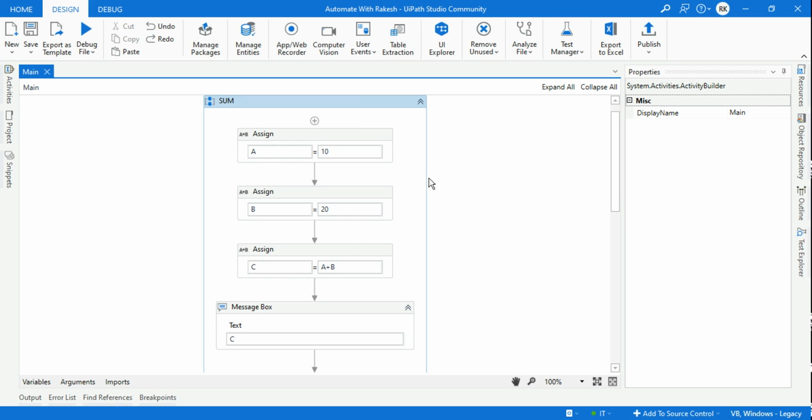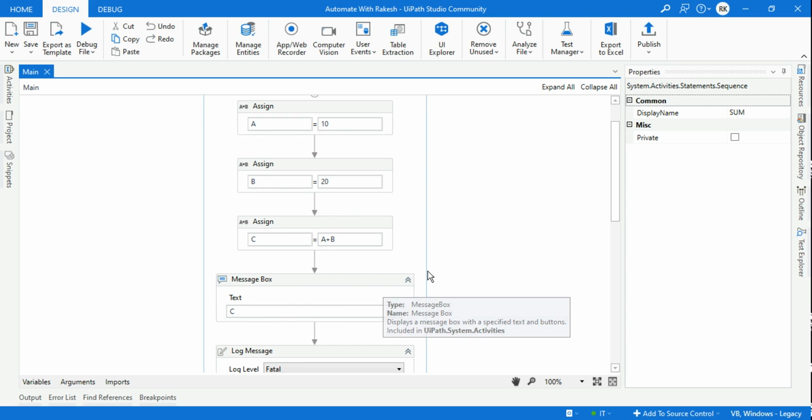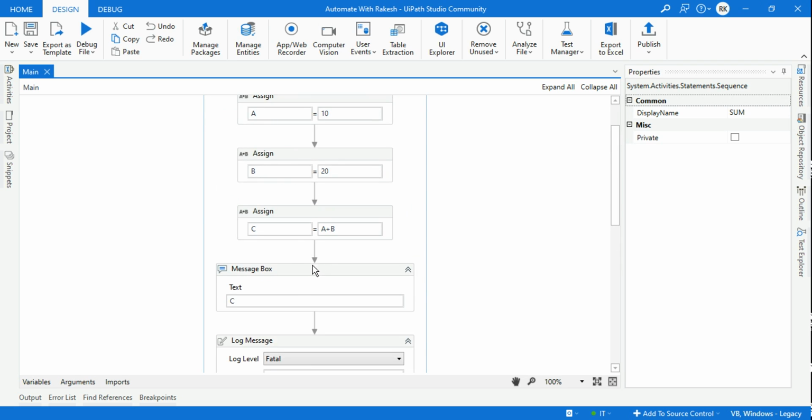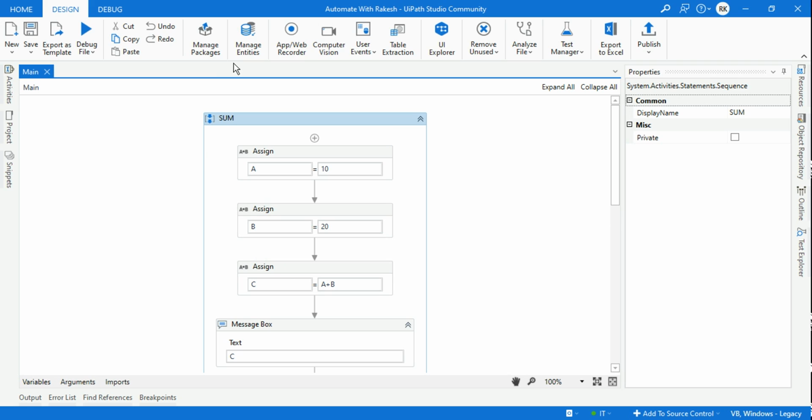Alright, so this is a simple process that I've created, very simple. A equals 10, B equals 20, C is equal to A plus B. It's going to show a message. So it's a very simple one. And then, right, so let's go with this. So I've simply added something, and this is a small project.